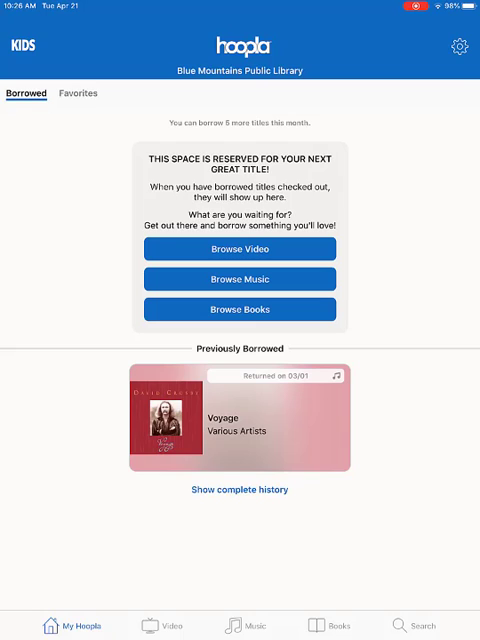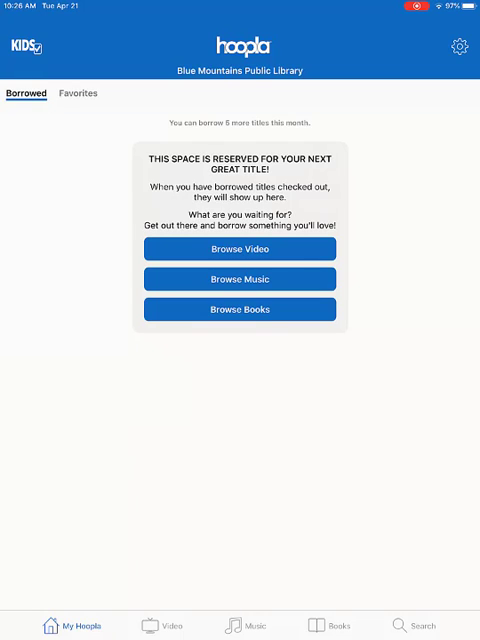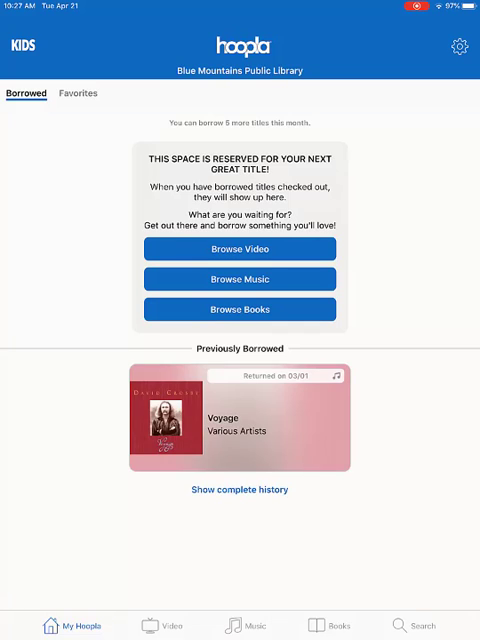If you just want to check off what you have out for kids, you can hand it to your child. You can just hit the kids button and it'll just check it off. And then you can go through and just look for kids stuff as well. Down along the bottom, you'll see that there's My Hoopla, video, music, books, and search.